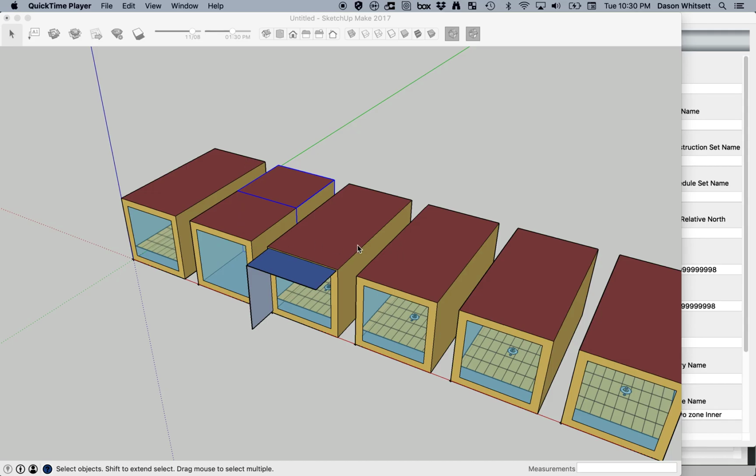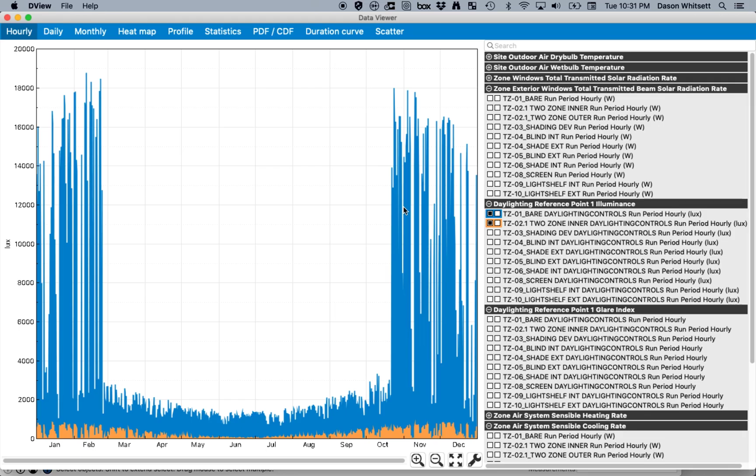Okay, I've got my results. And we're going to start by looking at the results for our control zone, which had no shading of any kind, and the secondary zone here behind this one. We'll look at the daylight illumination at our control point we had in there. So I've already opened that up and plotted that here in DView. You can see we've got our daylighting reference point illuminance plotted. The blue line is for zone 1, the control point. You can see that it's going up very high at times when the sun is low.